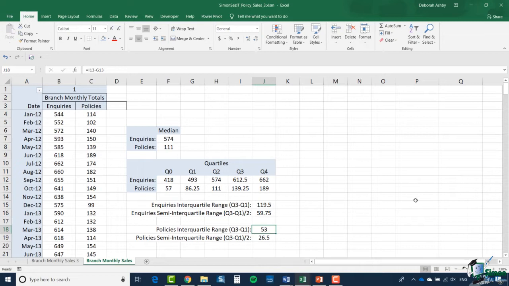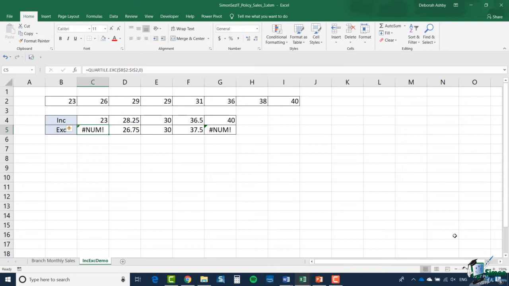Before I move on to talk about what is probably the most important measure in spread, I want to take a moment to talk about INC and EXC, as I said I would. So within the Policy Sales Workbook, I've included a worksheet called Inc.Exc Demo, and this is a very straightforward demo of the difference between Inc and Exc. The data that we're finding the quartiles of are in B2 to I2, so the smallest number is 23, and then in rows 4 and 5, I've got the quartiles calculated using quartile.inc and quartile.exc.